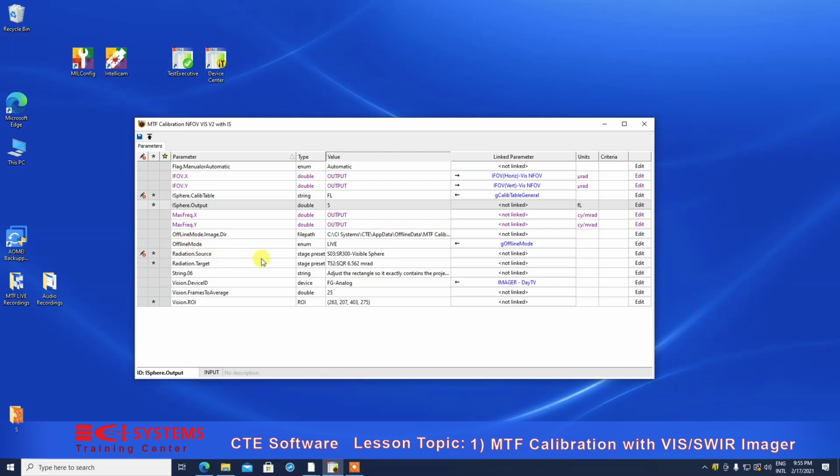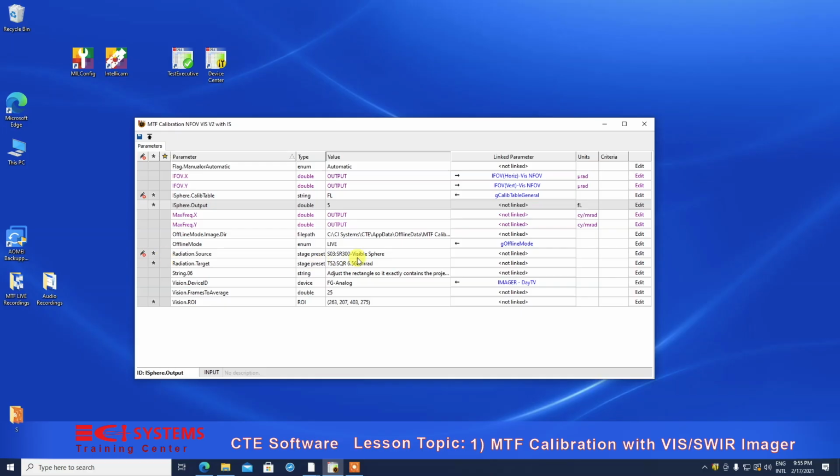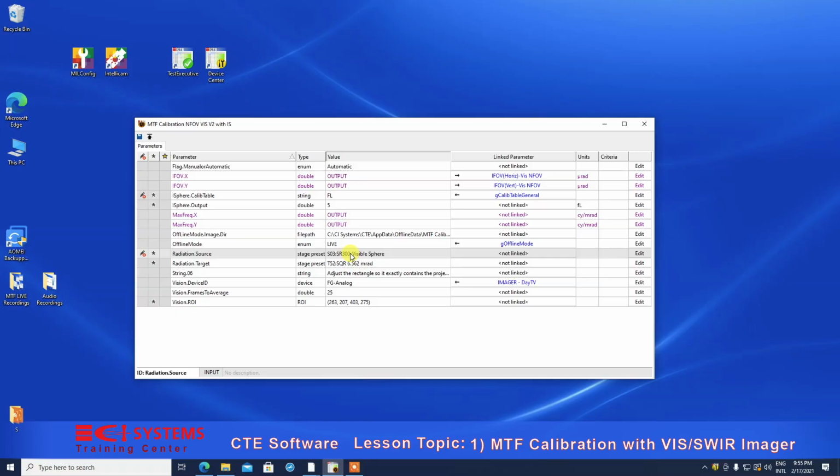We need to set the source stage, okay? Not all systems have a source stage, but in this case we have one. So if you have a source stage, you need to set it up. Again, it's set up for you, and we select the integrating sphere as the source that will be positioned behind the target wheel, or the target in the target wheel. Then we need to select the target.